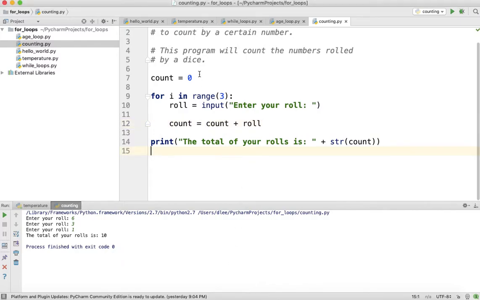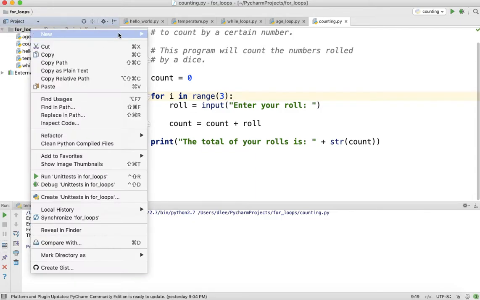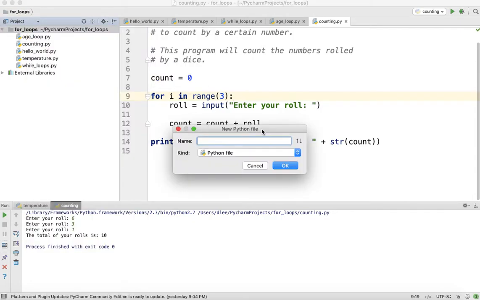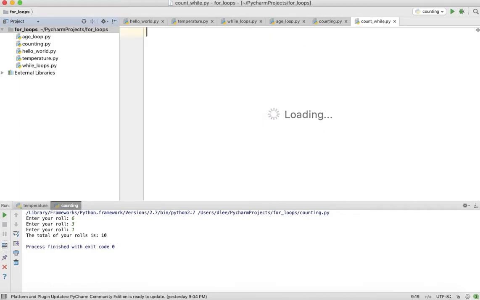We learned how to use a counting variable together with a for loop. So now let's go ahead and talk about how to use a counting variable with a while loop. Let's create a new Python file. I'm going to call it count while.